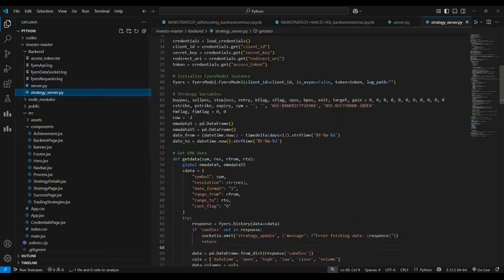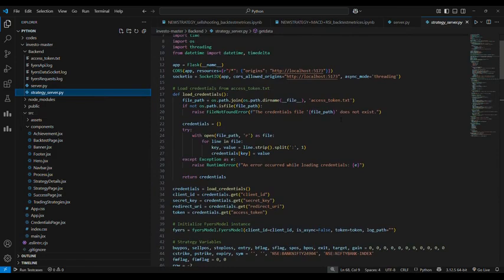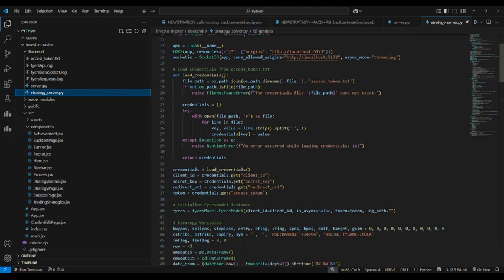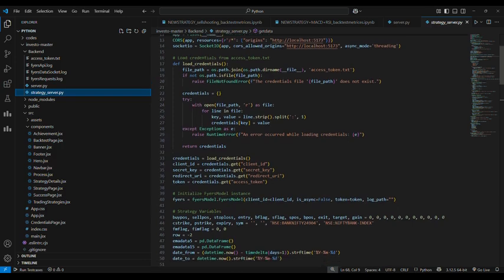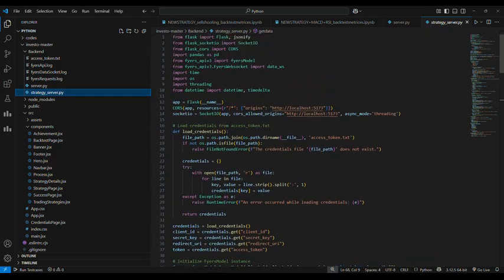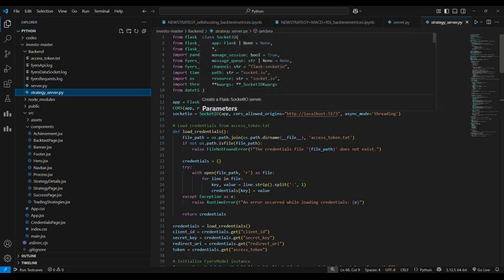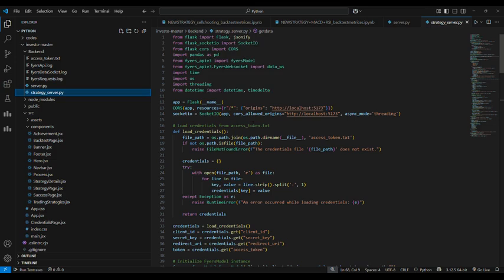And for the other backend, for the execute strategy part, we have this strategy server.py. This Flask backend is designed to run a real-time trading strategy, and when the server starts, it loads the access token.txt file and initializes a Fyers model instance. It also sets up a socket IO server to allow real-time communication with the frontend running on localhost 5173.